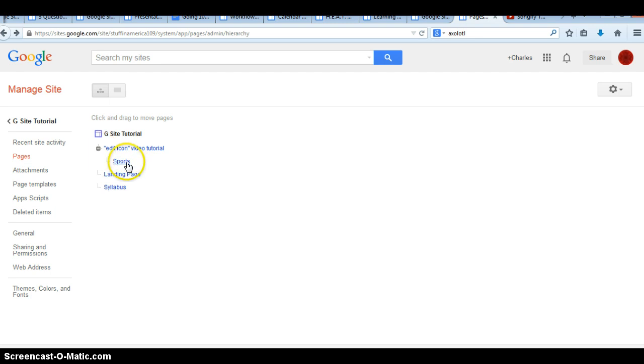Let's say I wanted the sports page to be under landing. Click and drag. It lets you know that it's moving, and so now I've just moved that subpage. So again, for those of you who are creating that Biology 101, but eventually you want your Google site to encompass all of your classes, this is how you would reorganize your pages.